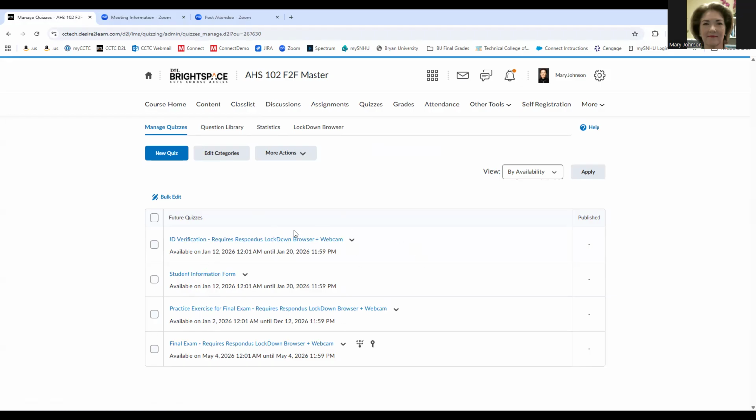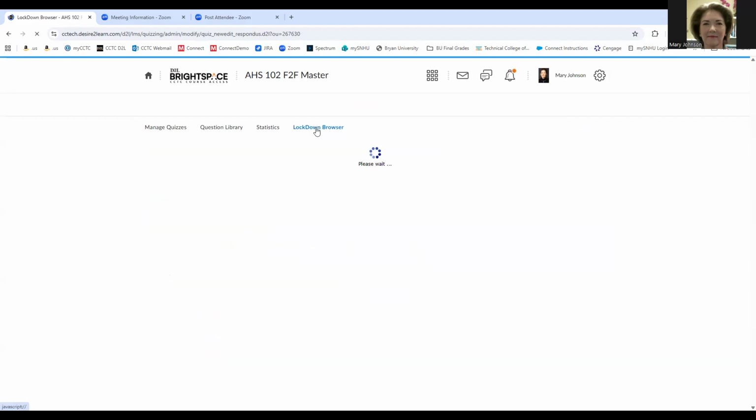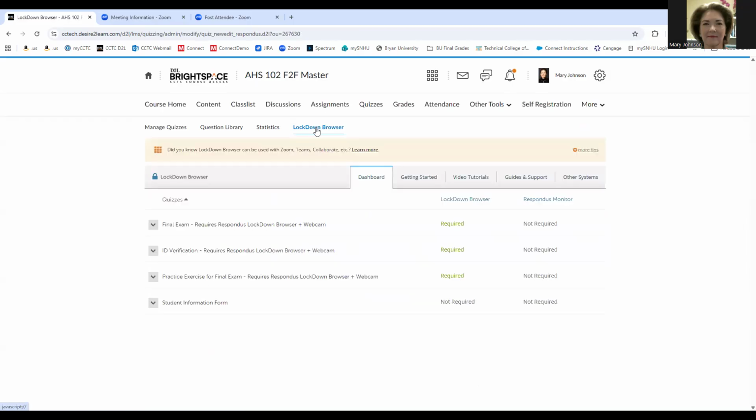But while you're on this page, when you're in your live section, which you are, you need to click on Lockdown Browser to activate it. So go ahead and click on Lockdown Browser to activate it. And you will see required, required, required for all 3 of those. That's what we need it to be, required.